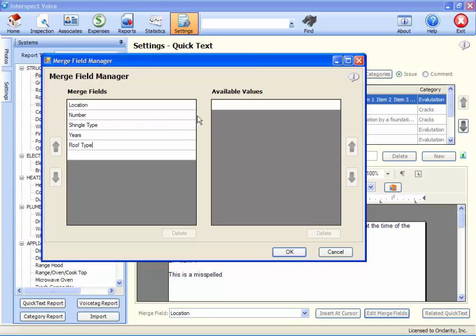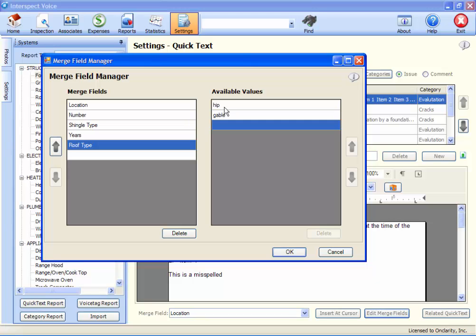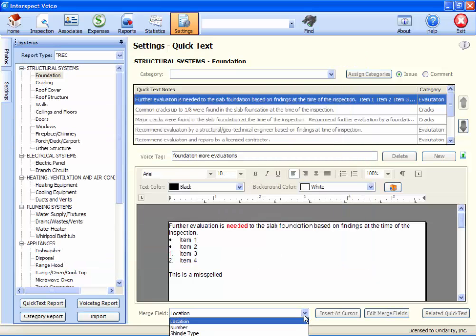Now I need to enter some values for roof type. To do this, I click in the last row in the available values list and type. I continue to do this until all the values are defined. Now when I close down the Merge Field Manager and look at the list of merge fields, our new merge field called roof type is in the list.